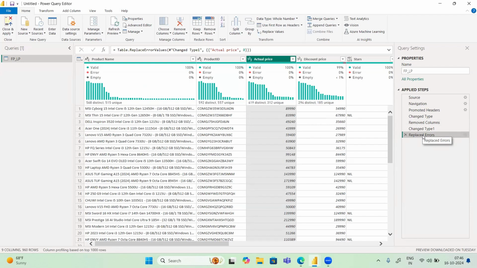Anyone else has any doubt in this? No doubt? All clear? Guys, this is the rule of the class. You have to respond, then we will move ahead. All clear? Yes. Okay. So then what next now?